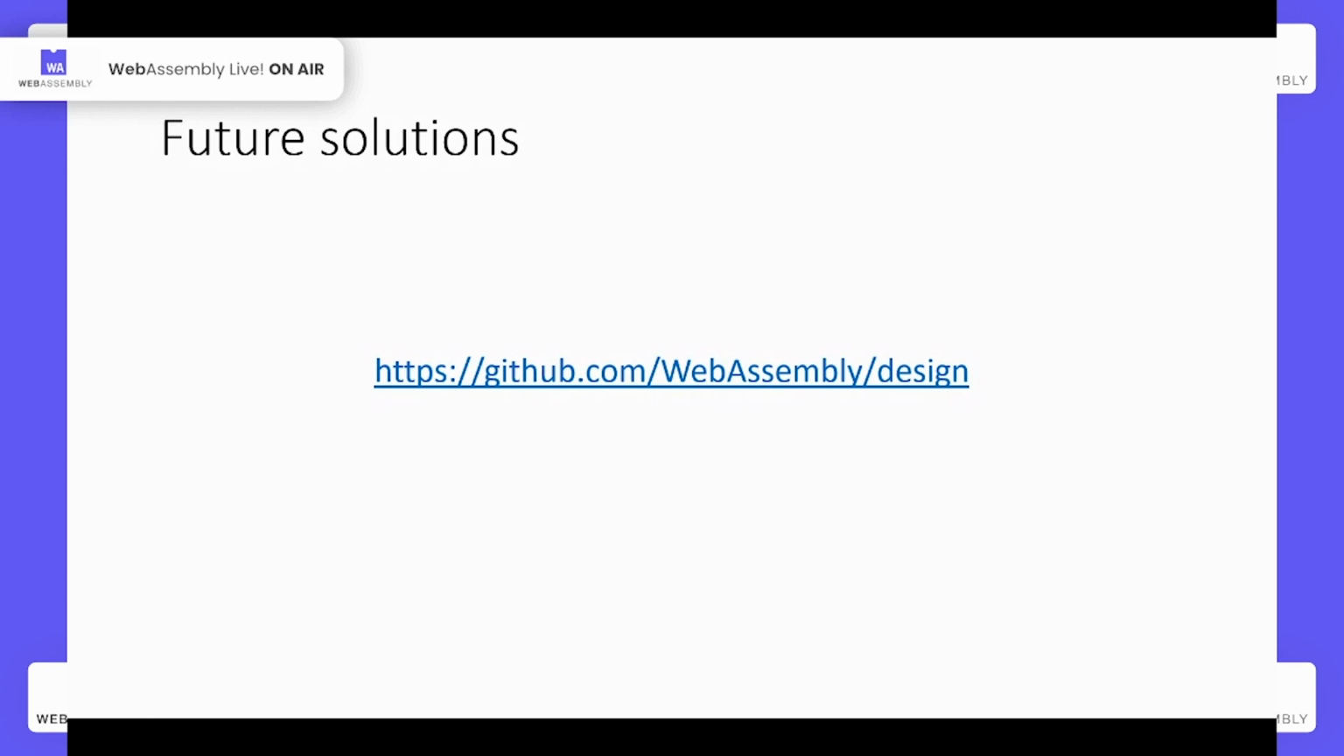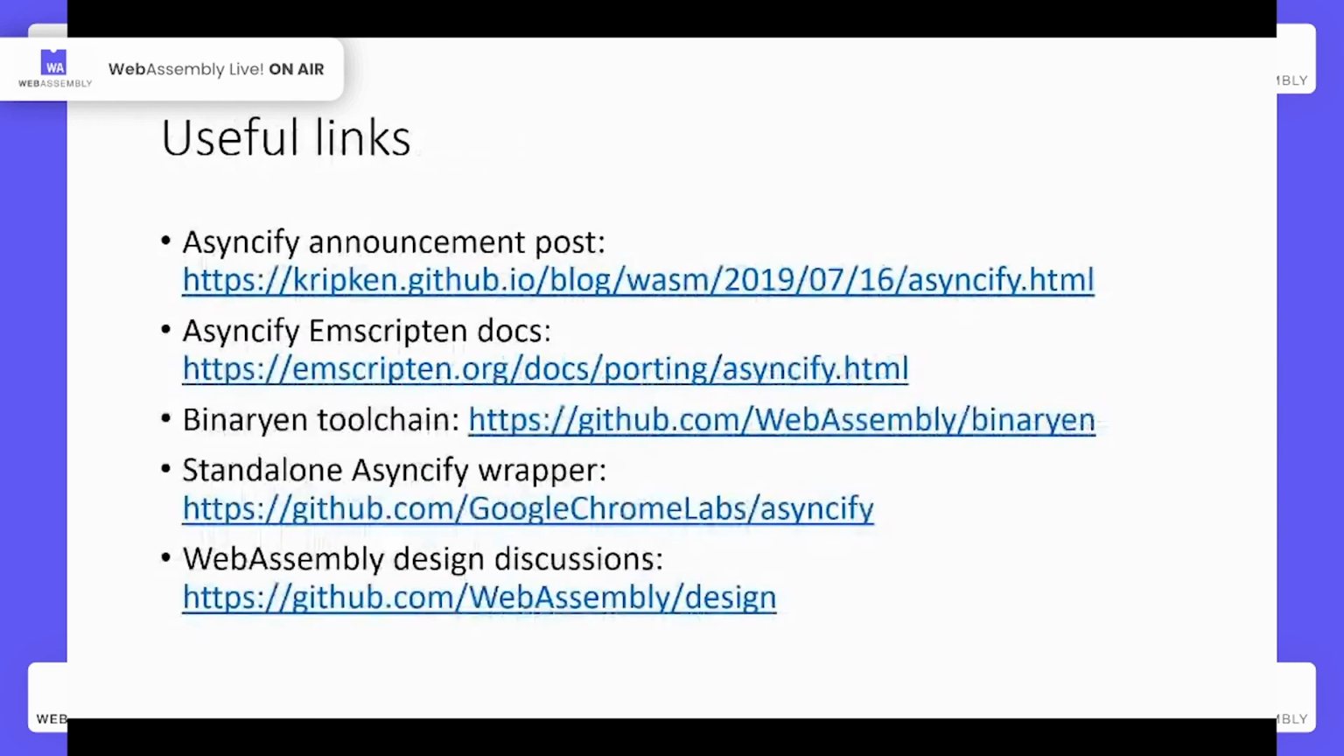As WebAssembly develops, it gains new language-level features. For example, there are discussions of stack switching and coroutines, which would provide a more natural compilation target for Asyncify and should allow us to completely eliminate this overhead altogether. If you're interested in tracking such proposals and further development, you can subscribe to the WebAssembly design repo. Meanwhile, I think that Asyncify remains the best solution for bringing native applications to the web and seamlessly integrating with all sorts of asynchronous APIs.